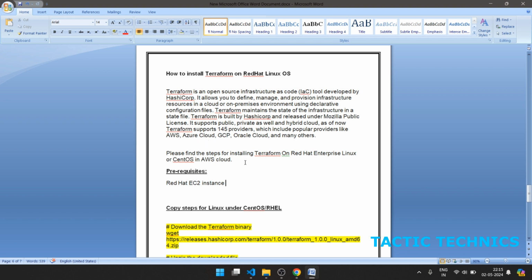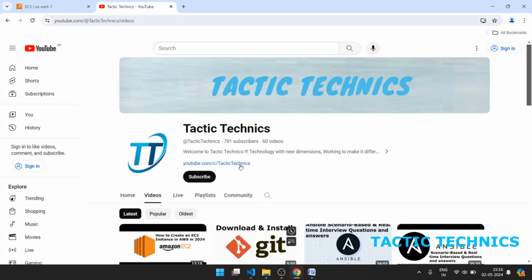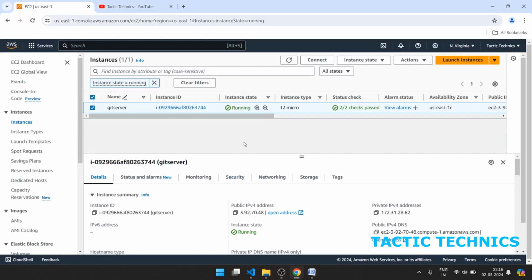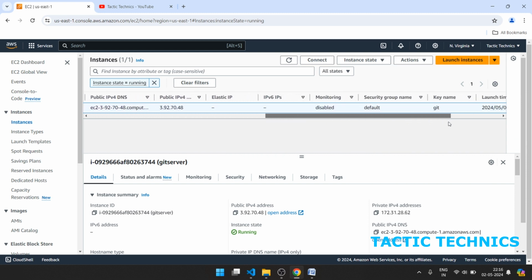Below are the steps for installing Terraform on Red Hat Linux. In these installations, we need one prerequisite, that is an EC2 instance with Red Hat OS. This is my AWS account. I have already created one EC2 instance with Red Hat OS. Our EC2 instance is up and running, and my key pair name is git.